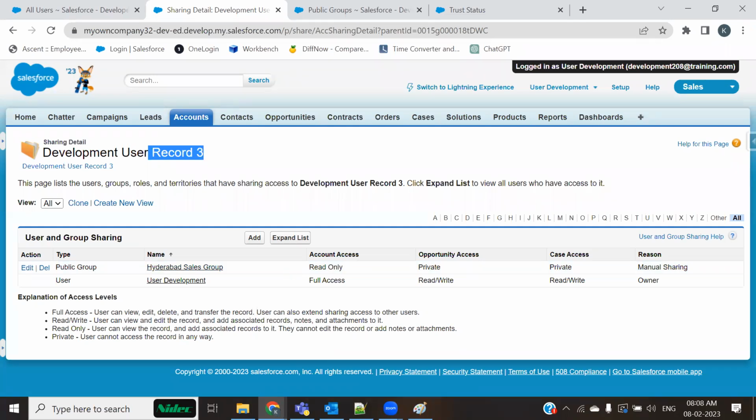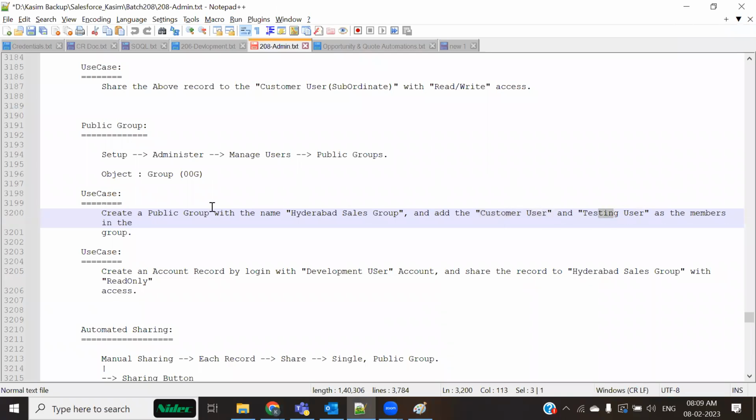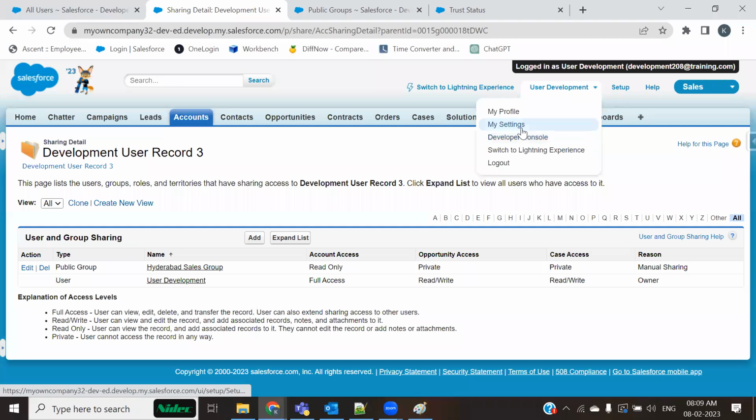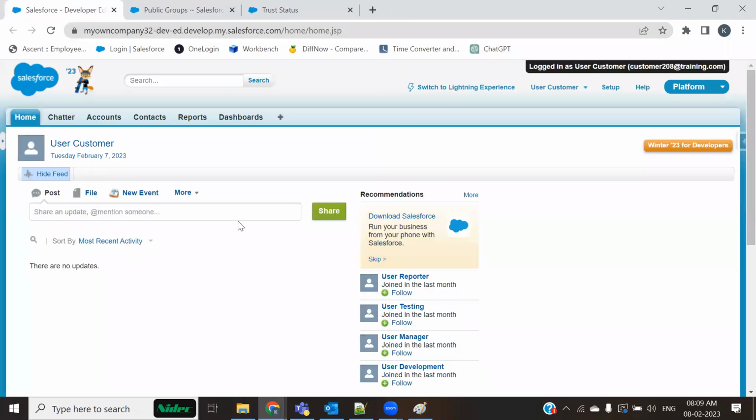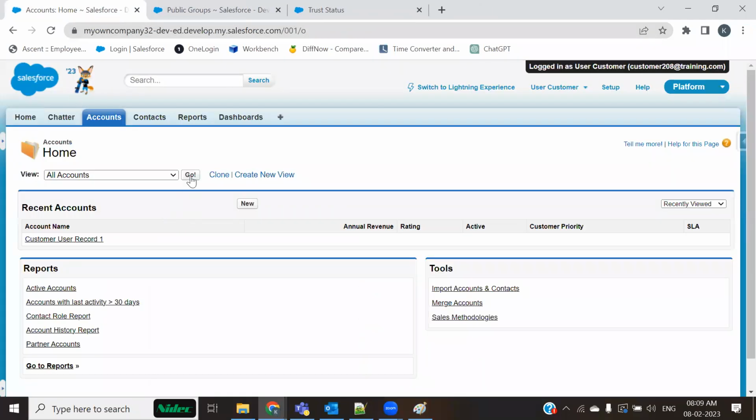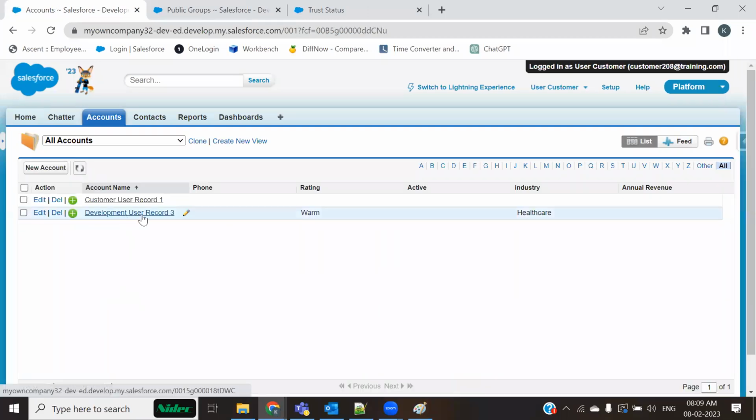Who are the members of this group? There are 2 users, customer and testing. So let me check it one by one. I would be logging out from here and going to the customer user's login. I'm going to Accounts, All Accounts. And now you can see development user record number 3 is accessible to him. He can access it. Why? Because he is a member of a group called Hyderabad Sales Group, and because the record was shared to the group, he also has access to this, right?